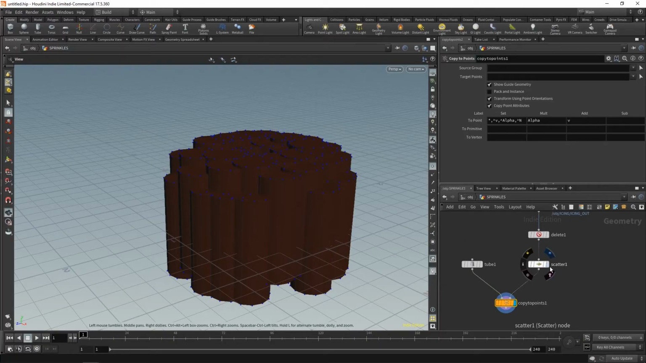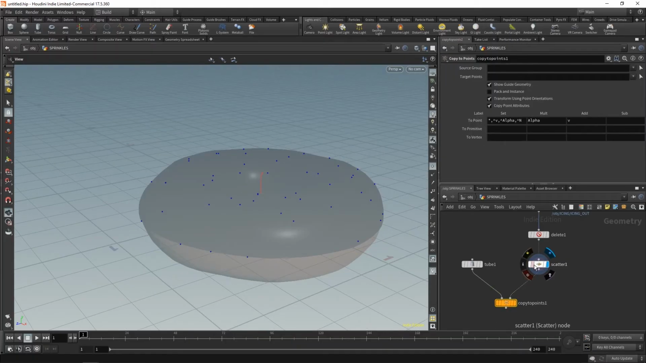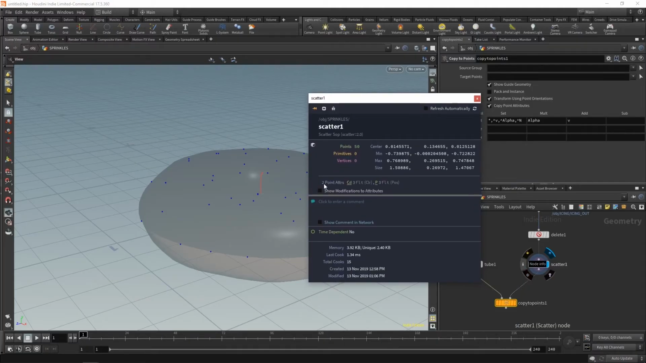So let's go back to our scatter. Let's set our display flag on our scatter. What we're going to do is go to the left over here and click on node info. As you can see over here, it says 2 attrs, or attributes. These are 2 point attributes. We have Cd and P.